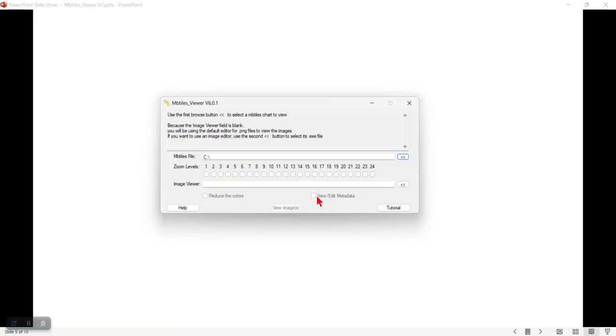And down here we have a checkbox that, if checked, will show the metadata. The metadata is one of the tables in the SQLite database, which Mbtiles is, and it will show you the metadata and allow you to edit some fields.